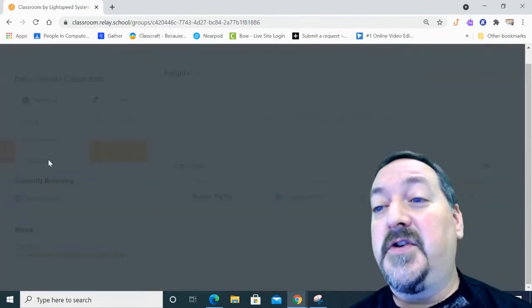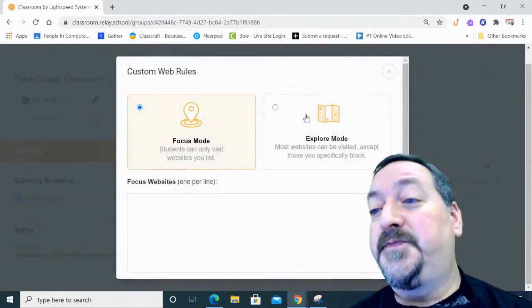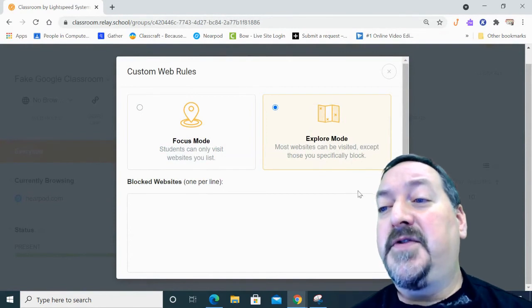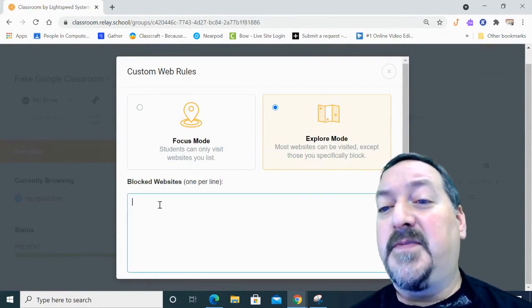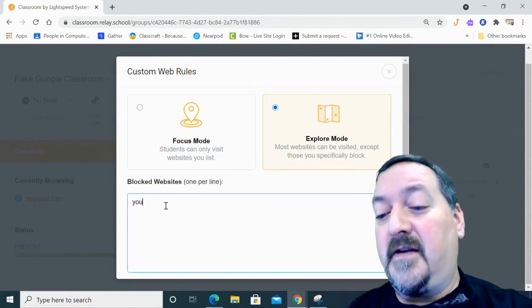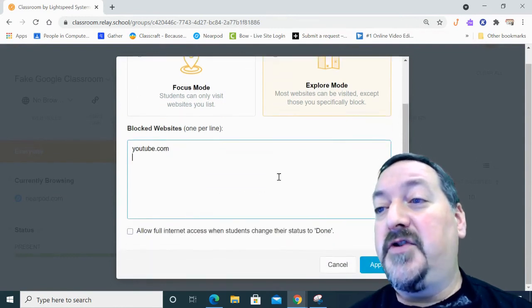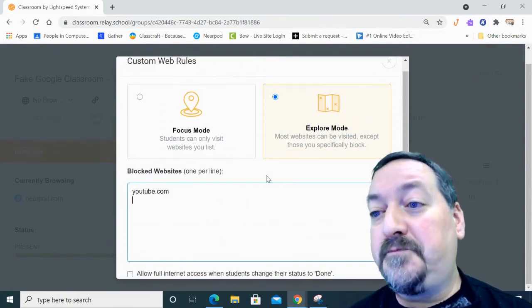And then my students will only be able to go to those websites listed. Now, if I go to the Explore mode, this is where it opens the internet to students except for the specific websites you list here. So for example, if you're having some problems with YouTube during class and you don't use YouTube, you can list it here and it will block YouTube during your class time.